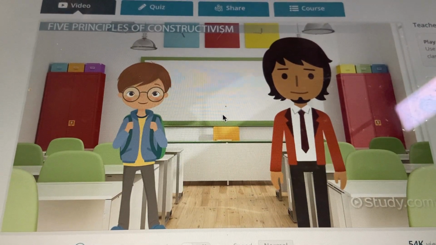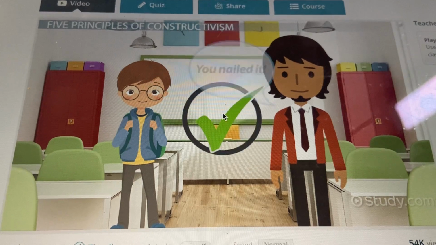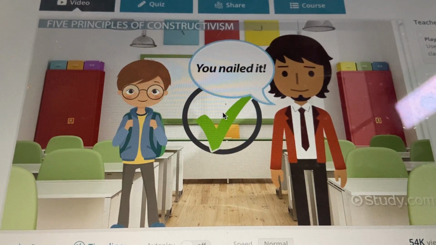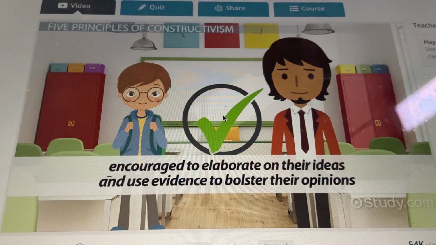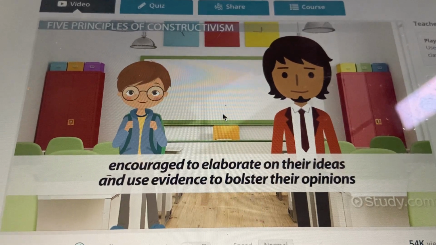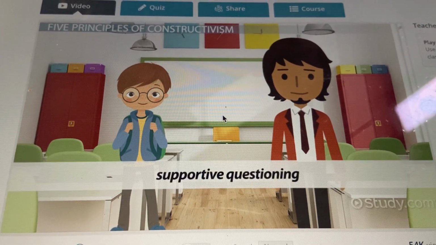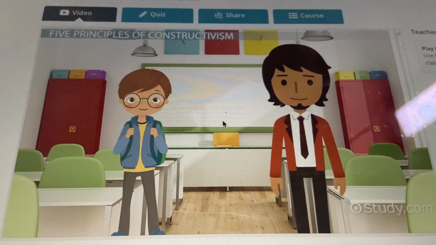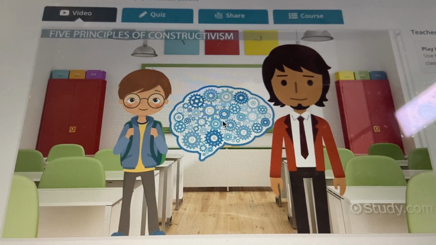Unlike traditional teaching, where students are expected to provide the one right answer the teacher is looking for, in a constructivist classroom, students are encouraged to elaborate on their ideas and use evidence to bolster their opinions. Through supportive questioning, teachers can get students to communicate what they're thinking and why.